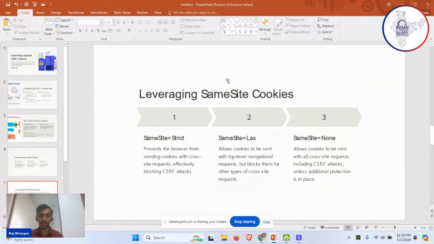Leveraging SameSite cookies. SameSite equal to strict. These are some of the methods to restrict the CSRF attack. SameSite equal to strict prevents the browser from sending cookies with cross-site requests, effectively blocking CSRF requests.